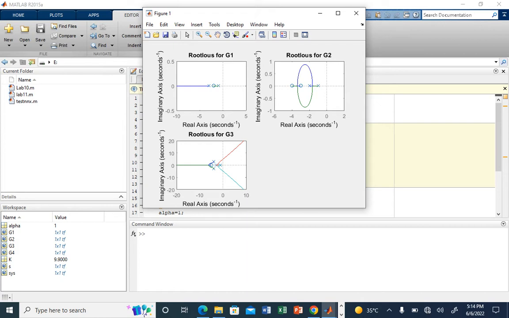Similarly, G2 has 2 poles and 2 zeros. As we know, the root locus always starts from poles and finishes at zeros. So it will start from these 2 poles using the real axis rules, and it will have to leave the real axis because it can't travel on it. So it will break out from here and then break in here, and one pole's root locus will finish at this zero, the other will finish at that zero. So this is G2.